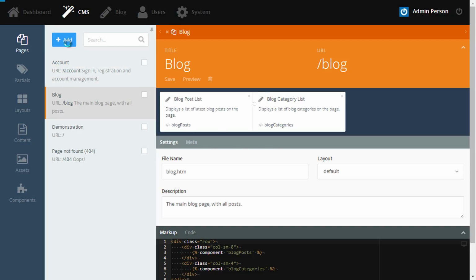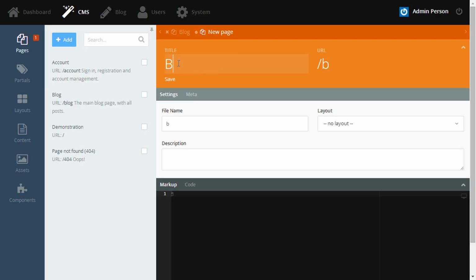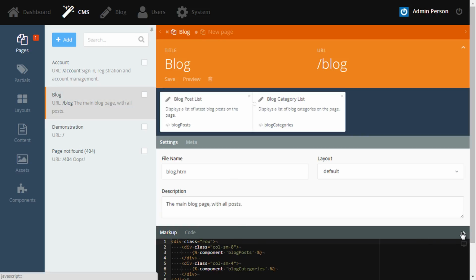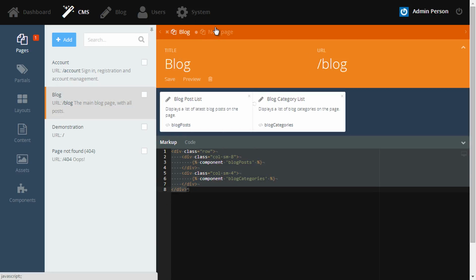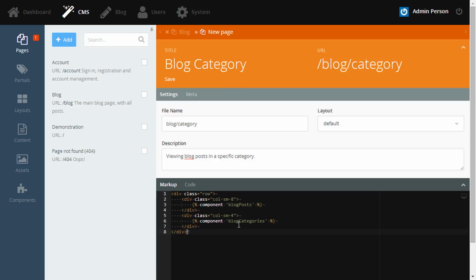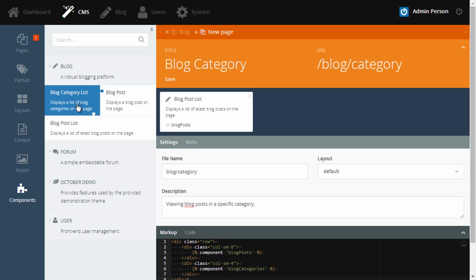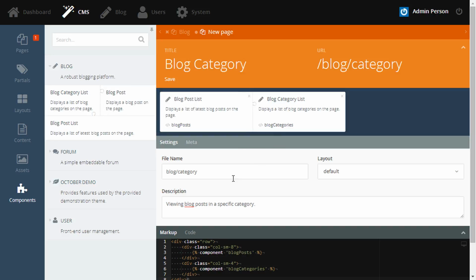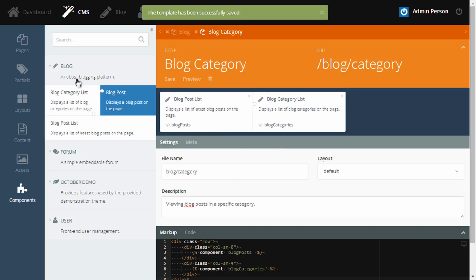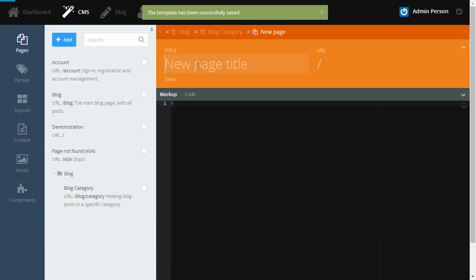The first one we need is a blog category page used whenever we click on a blog category. We'll call it blog category and make it use the default layout and give it a short description. Since the blog category page is practically the same as the main blog post page, we can copy the markup from there and paste it in. We'll also use the same components, blog post list and blog category list. After saving this, we can move on to the next page that we need.